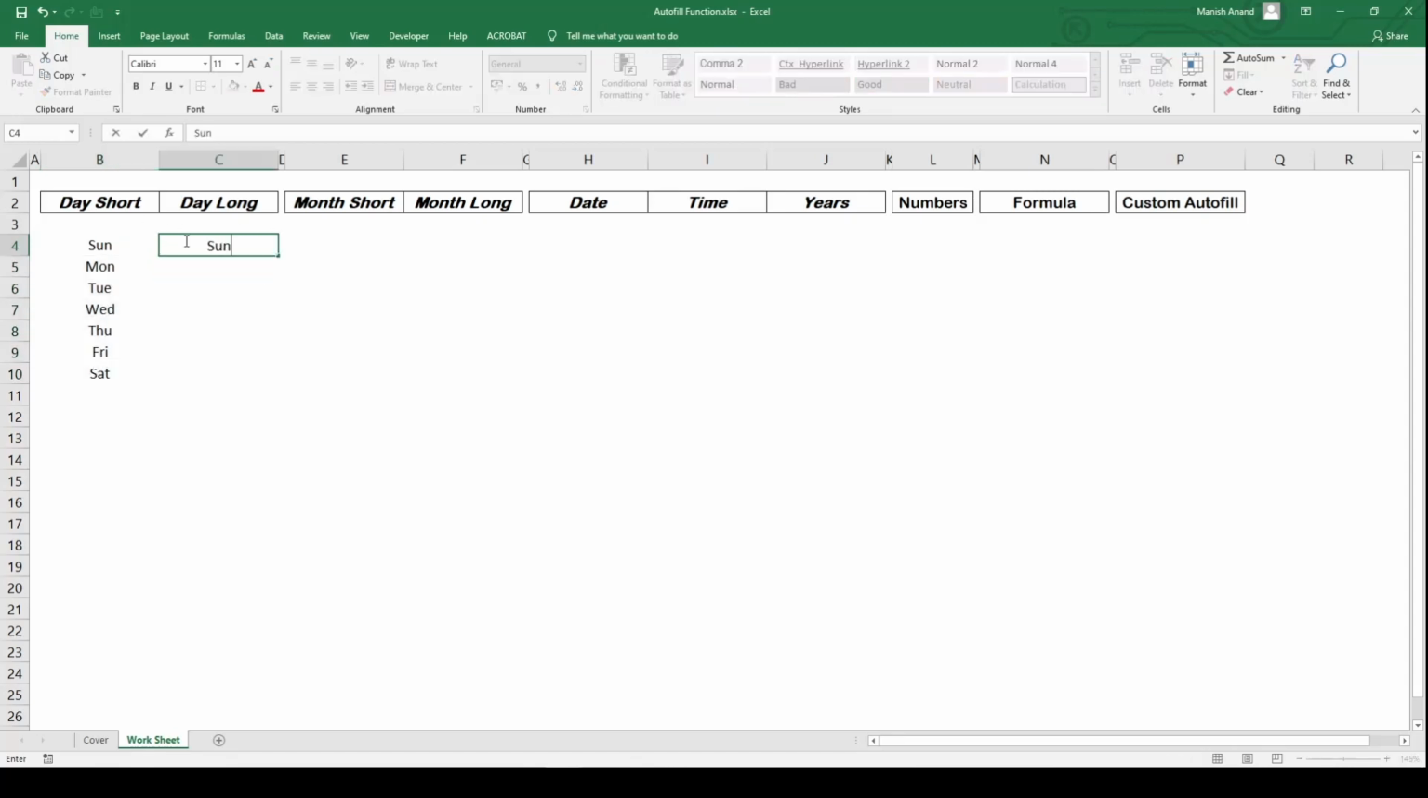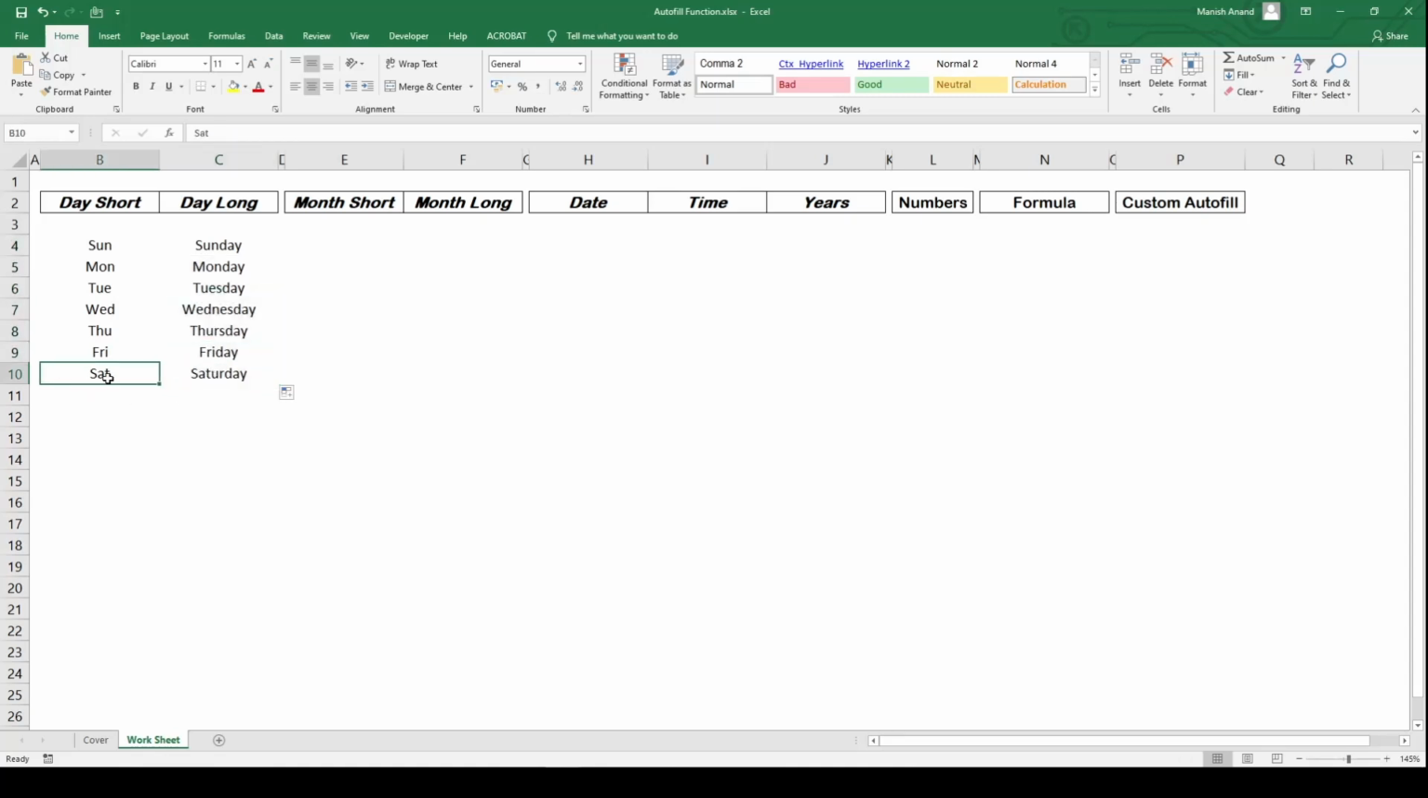Same way I can do it for Sunday. I'll just come here at the bottom and drag it down. There's another way of doing it wherein I have just typed in Sunday and then I double click on this box at the bottom when the plus sign comes, and it automatically takes it till the bottom of my table. Mind it, I had only 7 rows, so that's why when I double clicked on this it came down to only 7 rows.